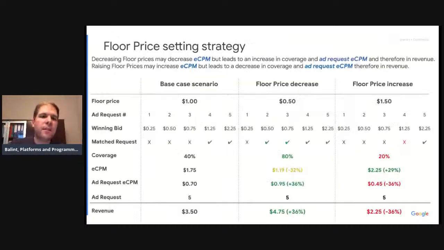And here are 3 price settings strategy scenarios. I actually moved on to the floor price setting strategy, and I just wanted to review these 3 scenarios. There's a base scenario, a floor price decrease scenario, and a floor price increase scenario. We're assuming no other differences are made in the setup and in the environment, only what is highlighted here. The base case scenario is relatively simple. I have a $1 floor price. I receive 5 ad requests. These 5 ad requests had different winning bids: 0.25, 0.50, 0.75, 1.25, 2.25.